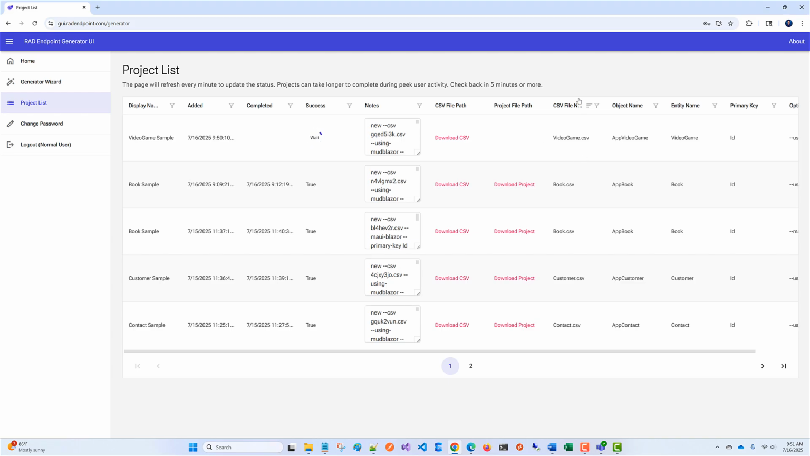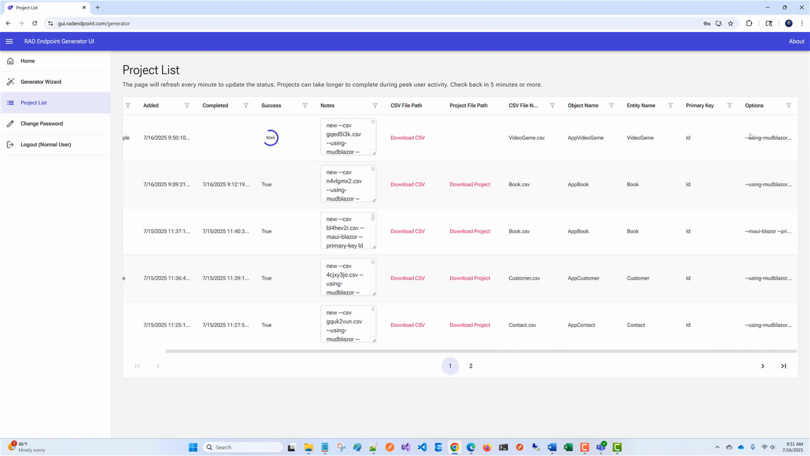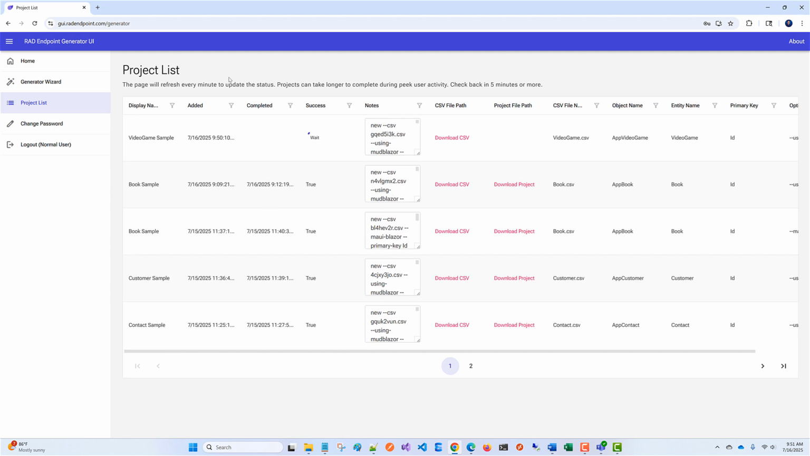Let's see, it also shows the object name, the entity name, the primary key, and the option that was used for the project over to the right. So this page updates the status every minute. It'll check to see what the status of the application is. So if you have something else to do, you want to go get a drink, cup of coffee, whatever, and come back, it should be ready. It says check back in 5 minutes or more.